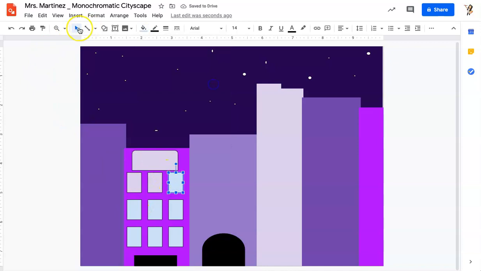Now remember, I could select all of these at once by holding down shift, clicking, hold down shift, click, with shift, click.